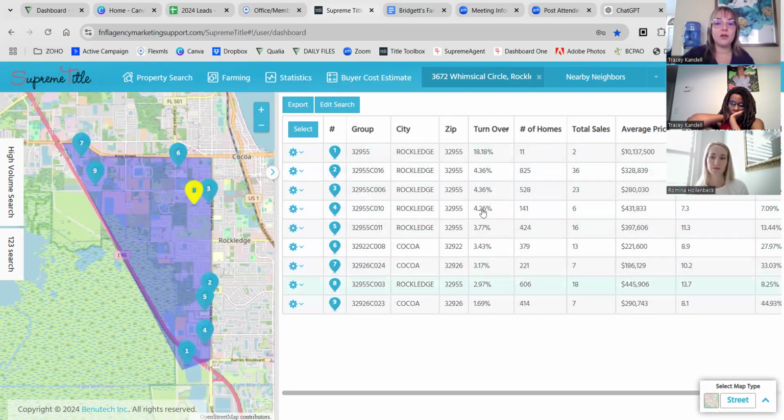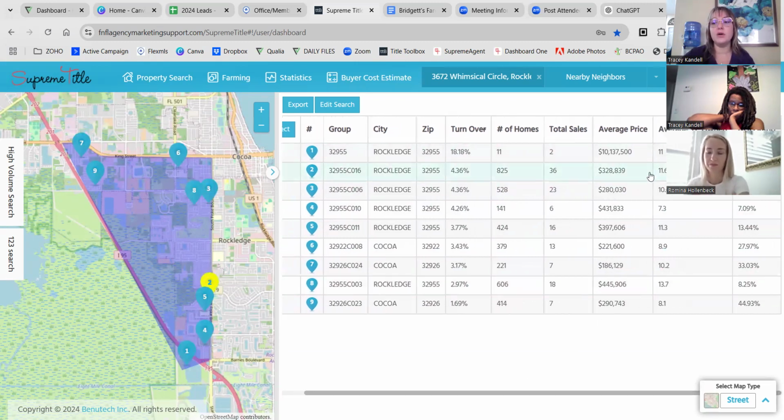And now we have our turnover rates right here. It's in descending order, from highest to lowest turnover rate. And we have some pretty cool information to look at here. So let's break this down a little bit. Whoa, mama, with that average price. Wow. Whoa, mama, with that turnover rate.